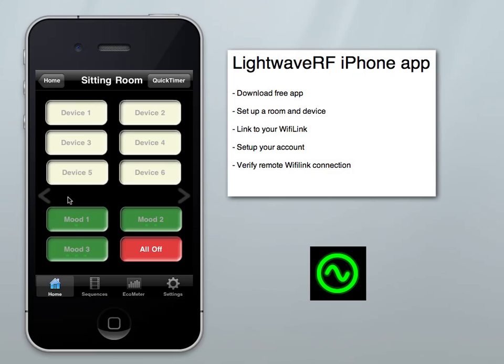You've got 3 mood switches, these green fellas here, and what they do is allow you to preset everything in the room just to the way you want it, either on, off, or to a certain dim level, and then you can save those moods and use them again just by pressing the one button. And the big red all off button turns everything off.